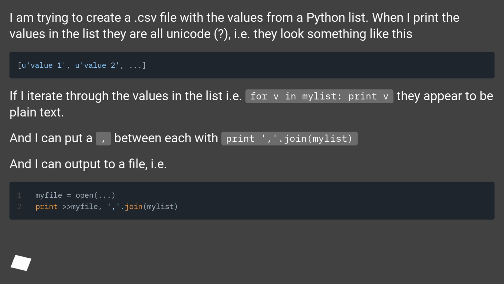If I iterate through the values in the list, i.e. for v in mylist column print v, they appear to be plain text. And I can put a comma between each with print comma dot join mylist. And I can output to a file, i.e.